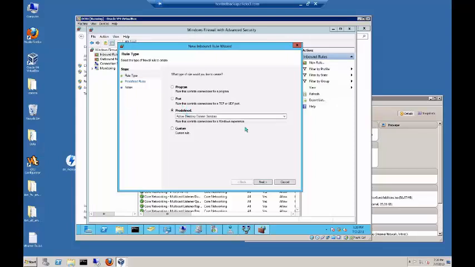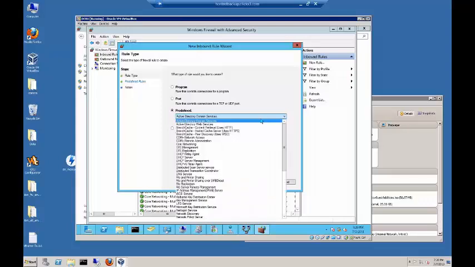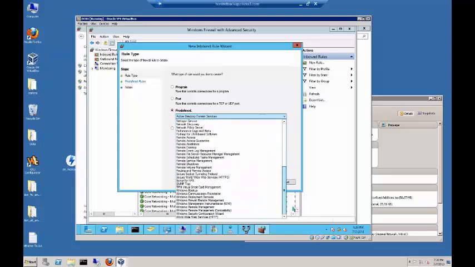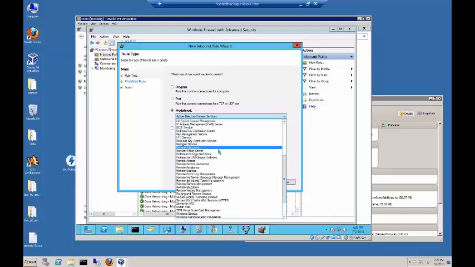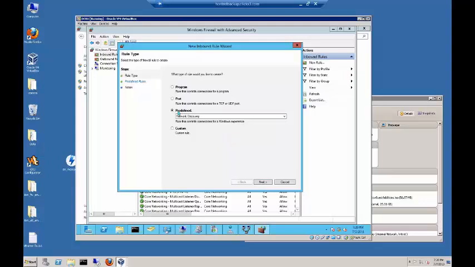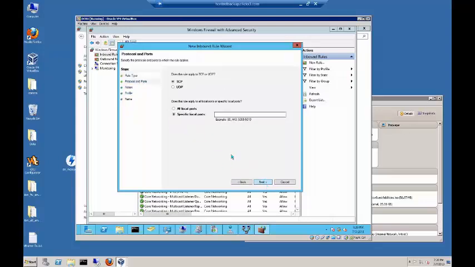You can also choose predefined, such as certain Windows functions that you would like to open or close, such as network discovery. A lot of people find network discovery is turned off on their computer, and this will automatically turn that on. And then you can use a custom rule as well, where you create a type of rule that is all custom. Let's go ahead and choose the port option. That's going to be the most common.